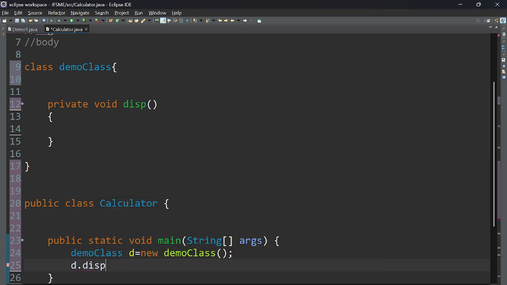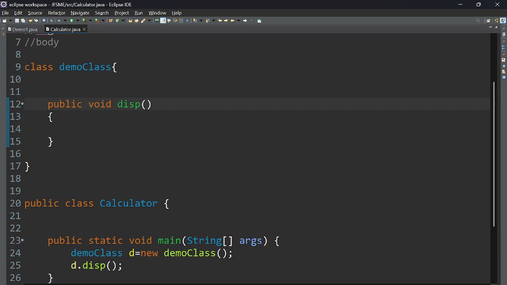So if I try to do that, d.display, you can notice that I'm getting an error because the method is created as private. Private means it is available only within the class where it is declared. It will not be visible outside. So the display method from type DemoClass is not visible. If I make it public, then it will be visible. So this access specifier actually tells where the method is accessible. That's why it is called an access specifier.